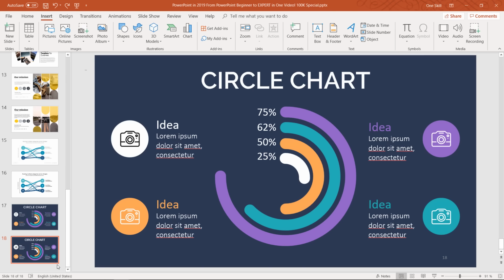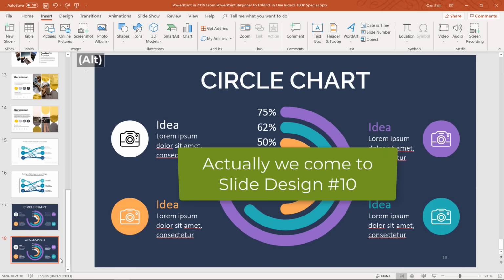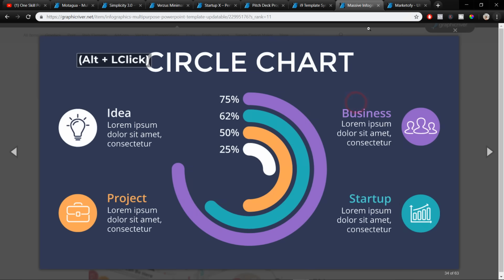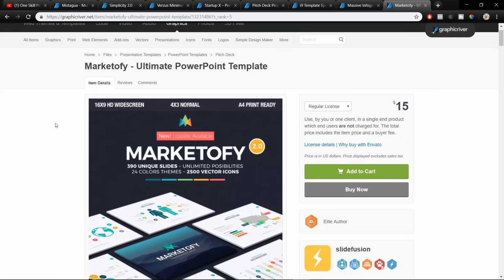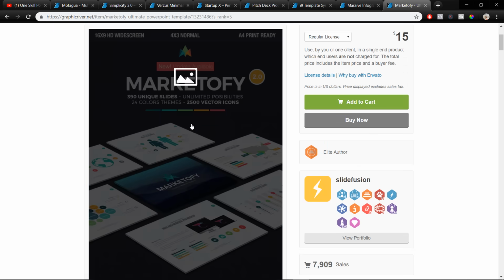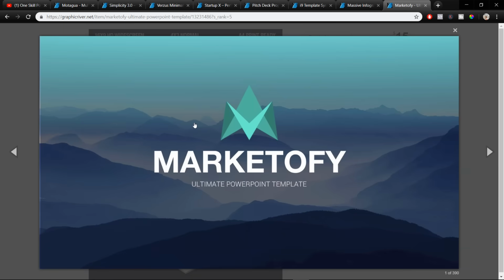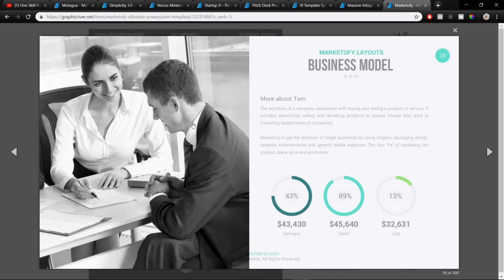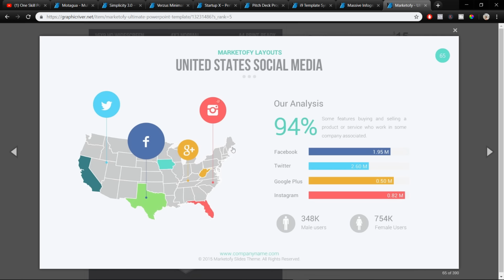All right, ladies and gentlemen, now we finally come to slide design number 9, and let's see what we have in store. So the PowerPoint template is called Marketify Ultimate PowerPoint Template, and let's find slide number 65. And in this case, I just want to show you how you can create these kind of map slides in case you would ever need to create something like this.